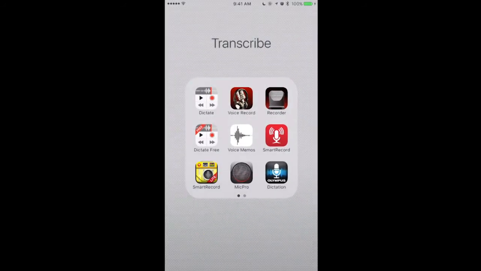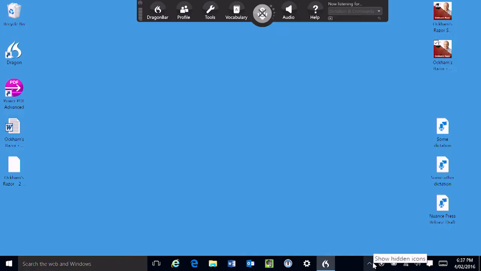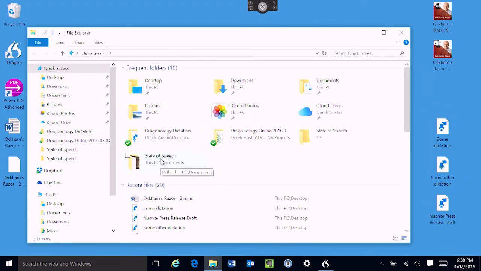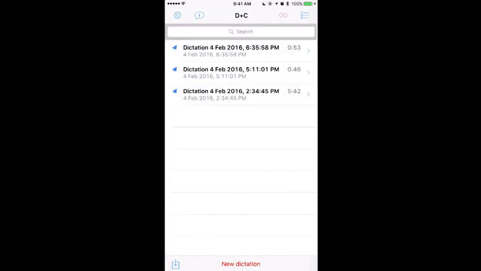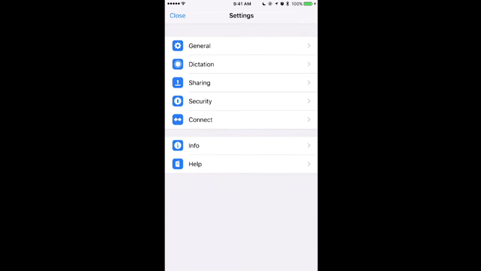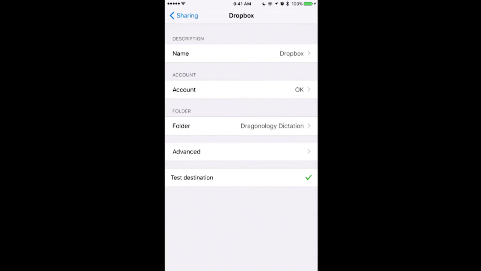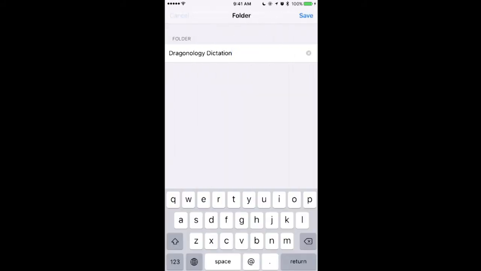And then what we should see, if we switch back to the Windows machine, Dropbox, for those of you who don't know it, lives in your system tray down here. And at the moment it says it's up to date. So let's just see if that's the case. So what I've done, and I'm sorry, can we switch back to the iPhone again? I didn't show you my Dropbox configuration. What I've done here is in my sharing, I've configured Dropbox to go into a folder called Dragonology Dictation. So you can see that Dragonology Dictation is just a folder in my Dropbox folder.